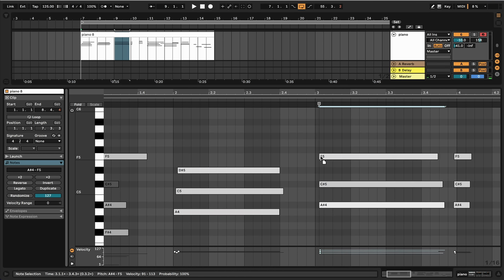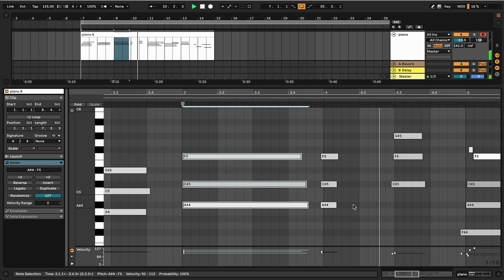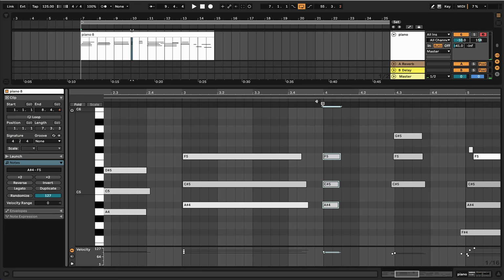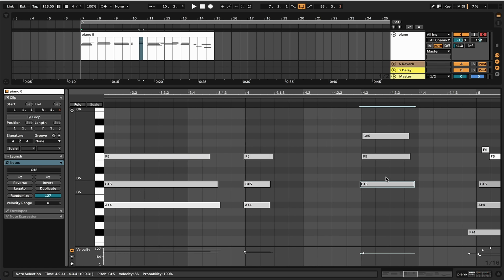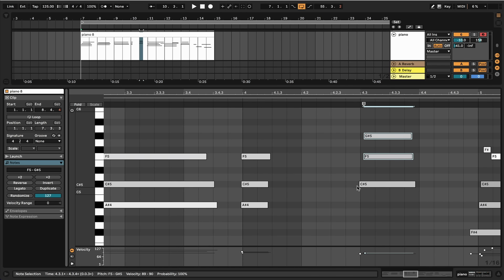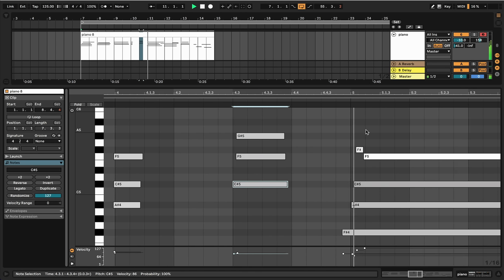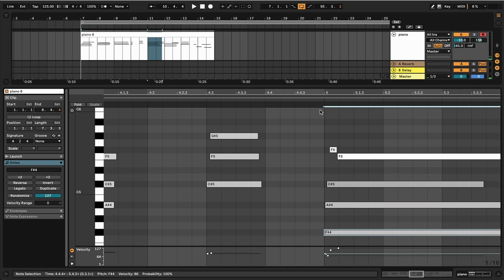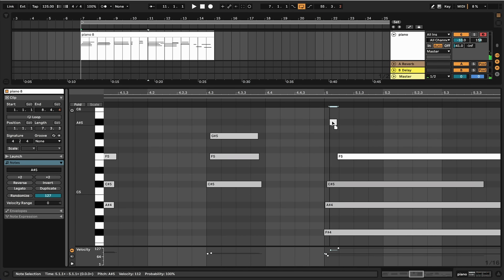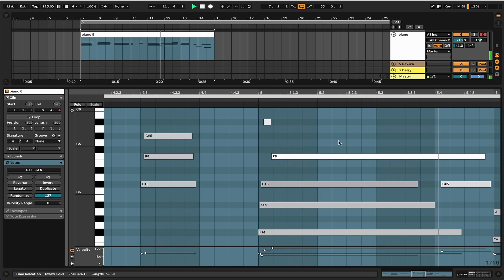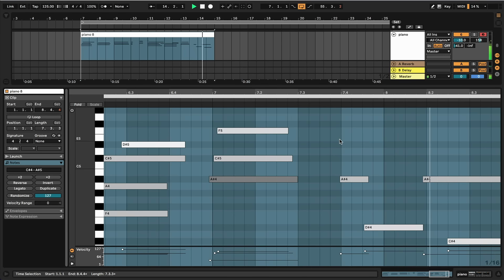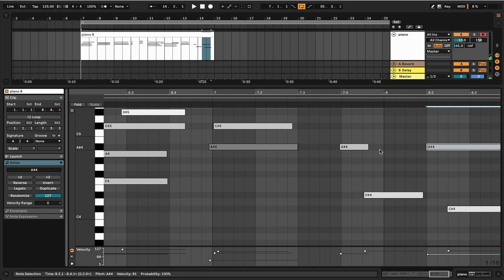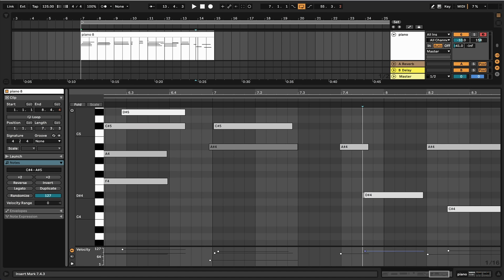This one needs to be a bit nearer the grid, but not entirely on. Move that slightly, and that one slightly. This is a bit overkill. Pretty good, sounded pretty decent. Let's check it out.